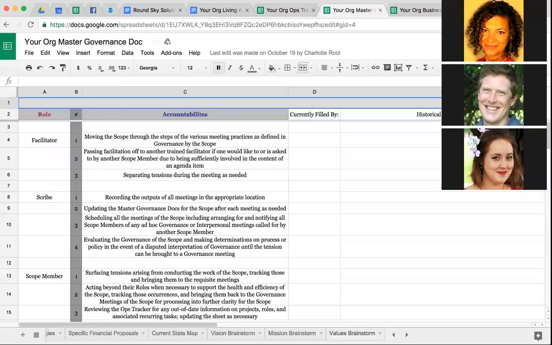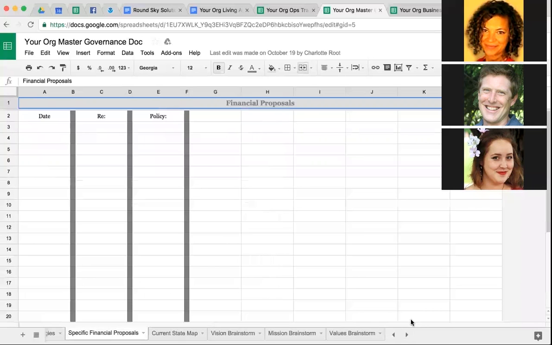There's some purpose information in the mission, vision, and values tab and the current state map. And then specific financial proposals may be something that your team takes on in order to track those, which will be updated here. In any case, the scribe's role in this document is to keep everything updated when it's passed in a meeting process so that everyone can access this document at any time and they can read about the policies or the accountabilities that they're responsible for, and then everyone will be on the same page.